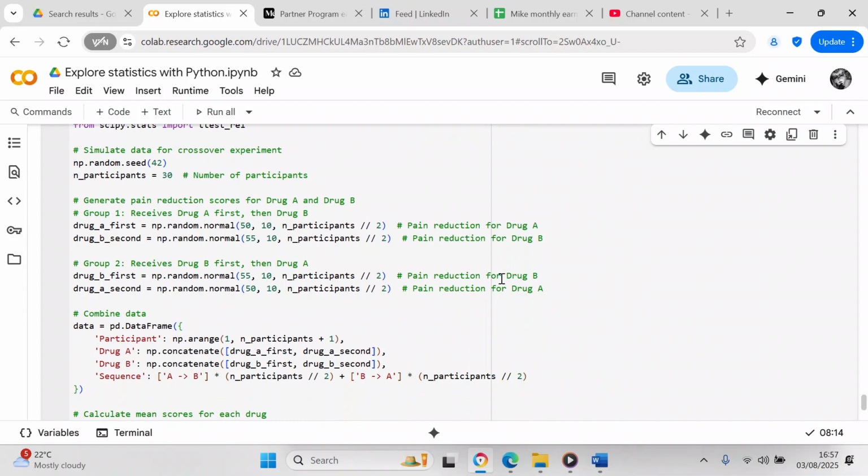And drug A is np.concatenate of drug A first, drug A second. And drug B equals np.concatenate of drug B first, drug B second. And then the sequence is A to B times in participants floor 2 plus B to A times in participants floor 2.